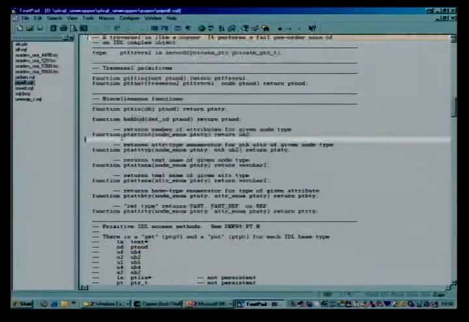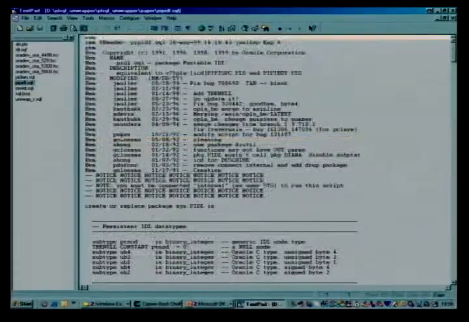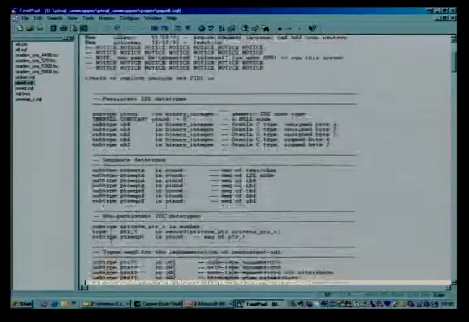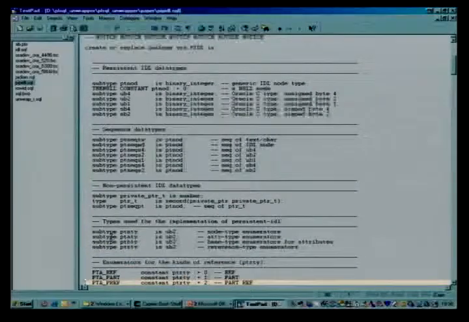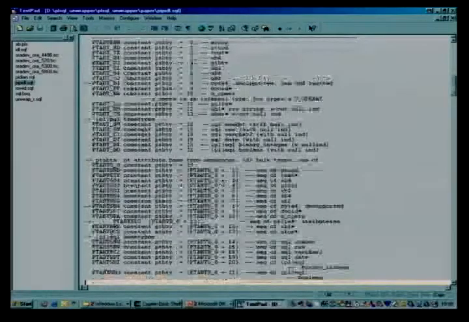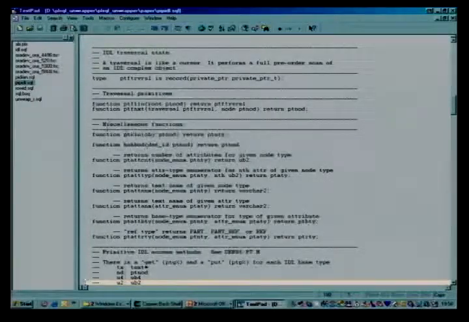The PIDL package is the portable IDL package. There are lots of definitions of data types and sizes that are used throughout the PIDL package and also the DI utility package that we'll look at in a minute. And there are some interesting functions, these that are on the screen now.